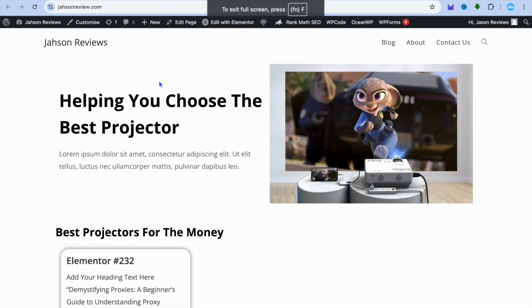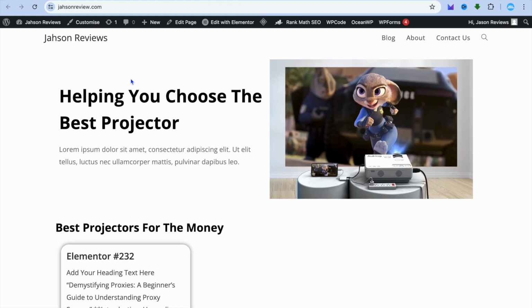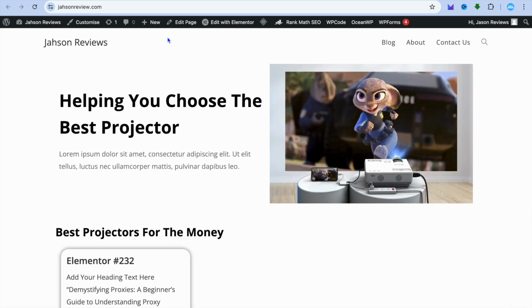In this tutorial, I'll be showing you how to design a homepage with Elementor. For example, I'm on my WordPress website and you can see how my homepage looks right here. I'll be showing you how to quickly create any type of homepage using Elementor.